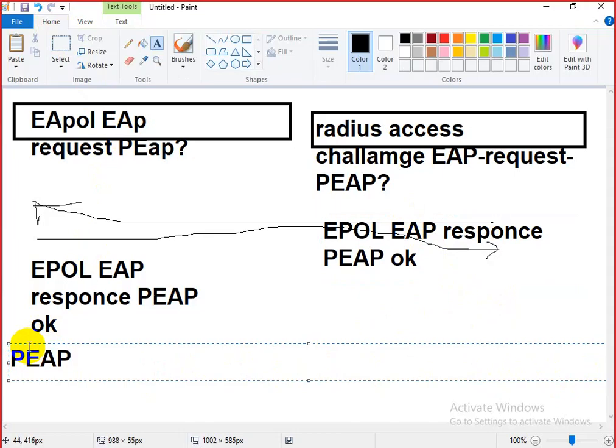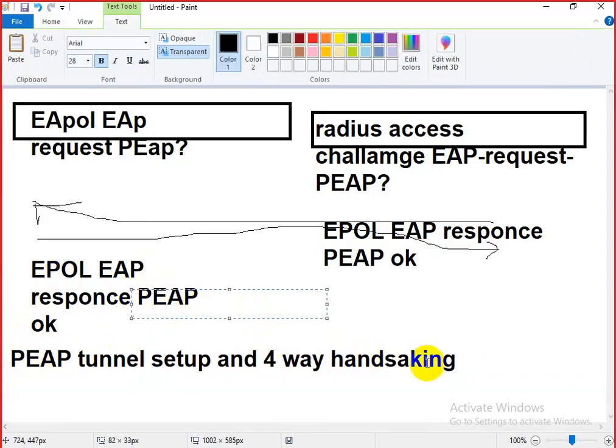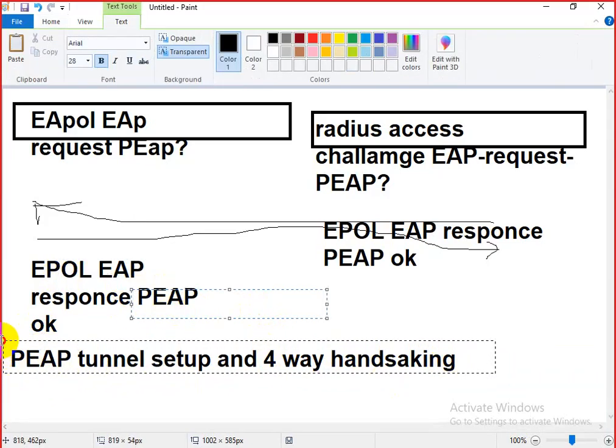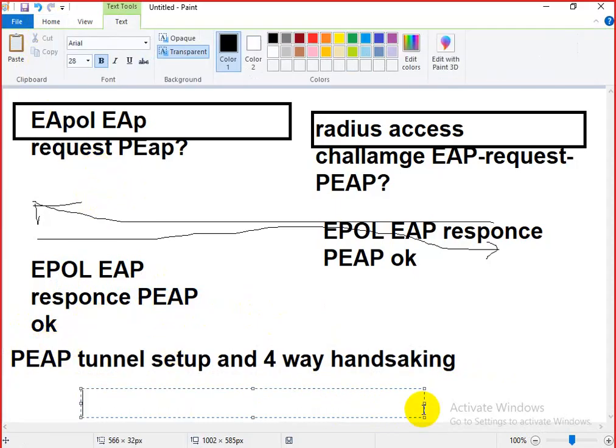PEAP tunnel formed and set up. And four-way handshaking. Okay, you have either not PEAP, you are using EAP. Okay, fine. They are going to form the tunnel and do the handshaking, both of them. After handshaking, they are going to exchange the credential.